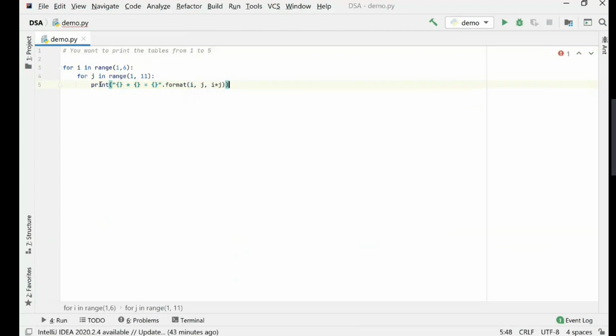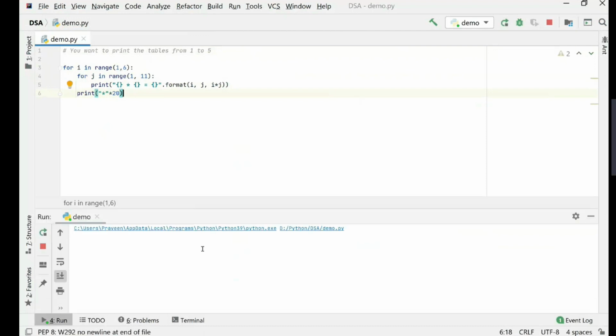And I'll show you how nested for loops work also in the debug mode. But first, let's see the result. And just to differentiate between every table, I'm going to put a line of stars, just to make it more readable.